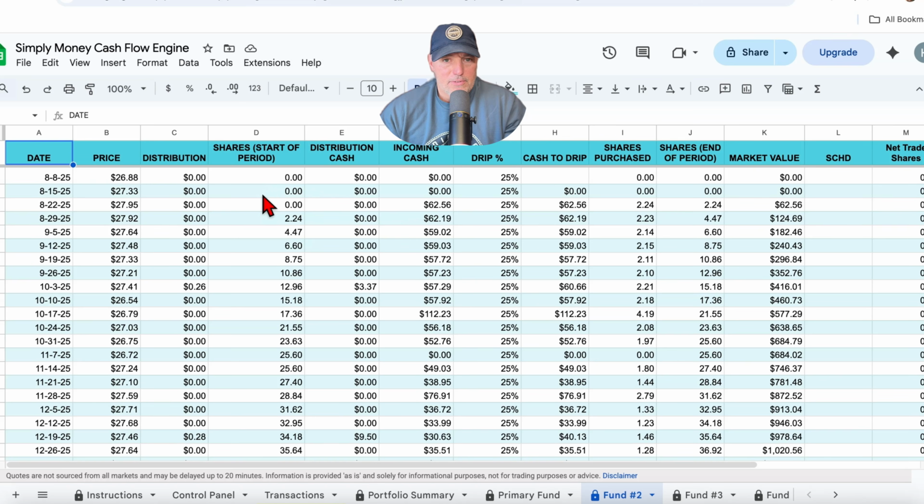When ULTY pays a distribution, incoming cash shows right here. So we had $62 come in. We're dripping 25% of ULTY's, which is this, and this shows the amount that we chose to drip, which is 25%. And so this is the cash that's going back into it. It shows you the number of shares you purchased because we're just starting our position. And then your market value, your number of shares times your share price.